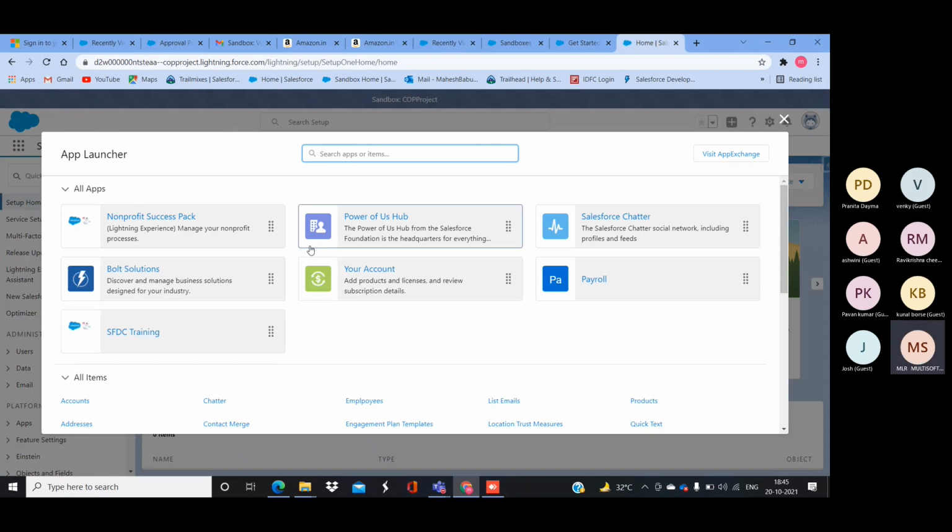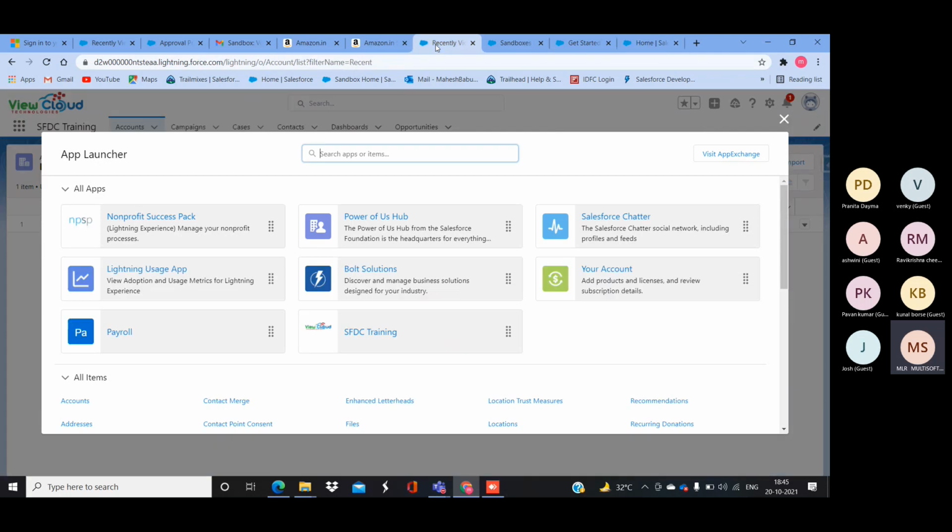See, there is no Lightning Usage here. So why is it additional inside the production environment? Just do some research on this, guys. Don't worry, you will get to know. It is not a mandatory thing, but in any production environment, nowadays it is available.